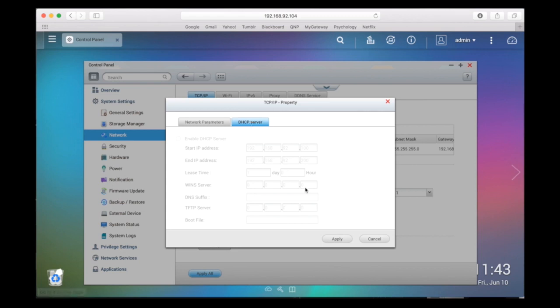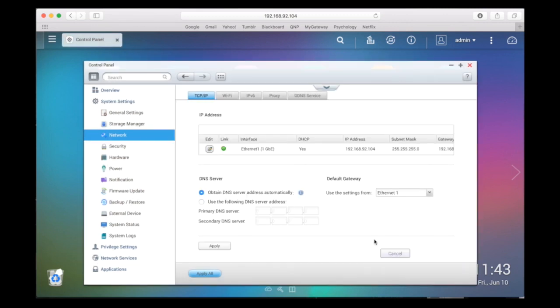Select Enable DHCP server to set the NAS to a DHCP server if there's none on the local network. You can also configure the DNS server and the default gateway on this page. Now, let's take a look at the Wi-Fi settings.